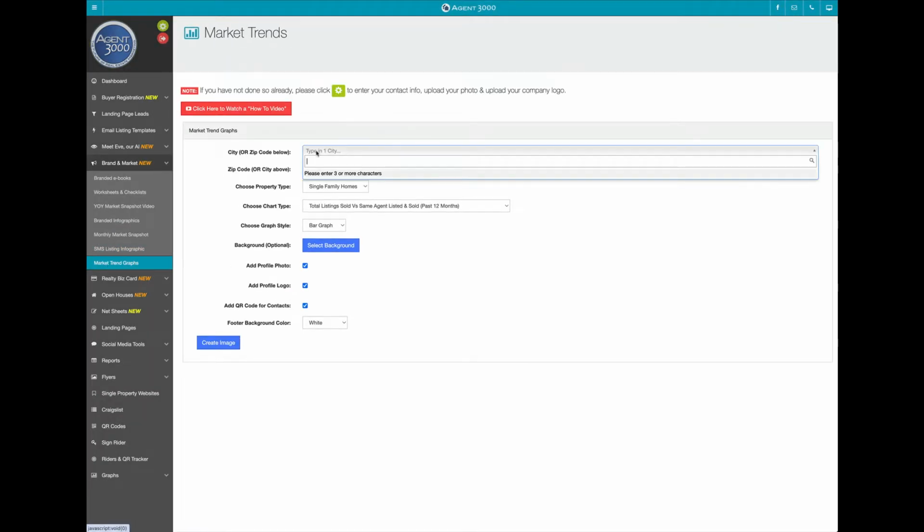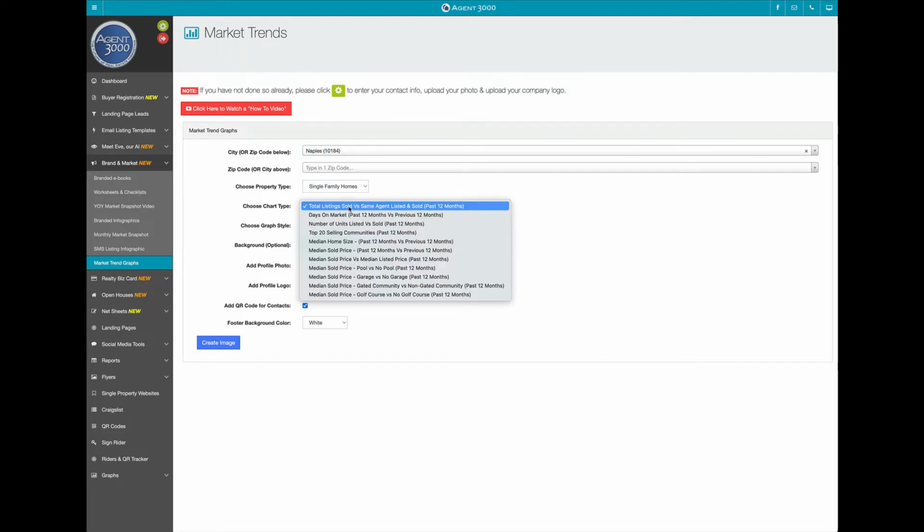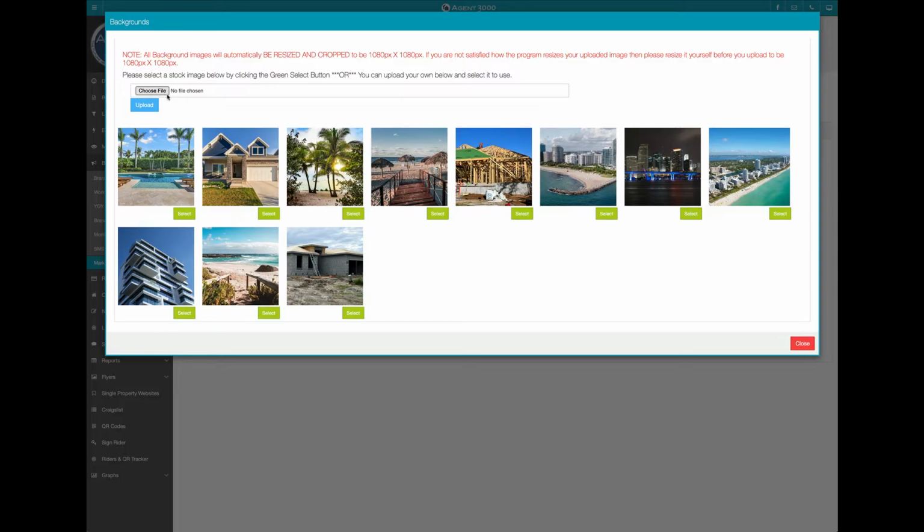Market trend graphs. Again, I'm just going to type in Naples here and do single family homes. And you got all kinds of cool graphs here. These aren't your typical graphs. For example, this top selling 20 communities here, like pool versus no pool. I like that one, for example. You can select a background. You can upload your own photo for a background.